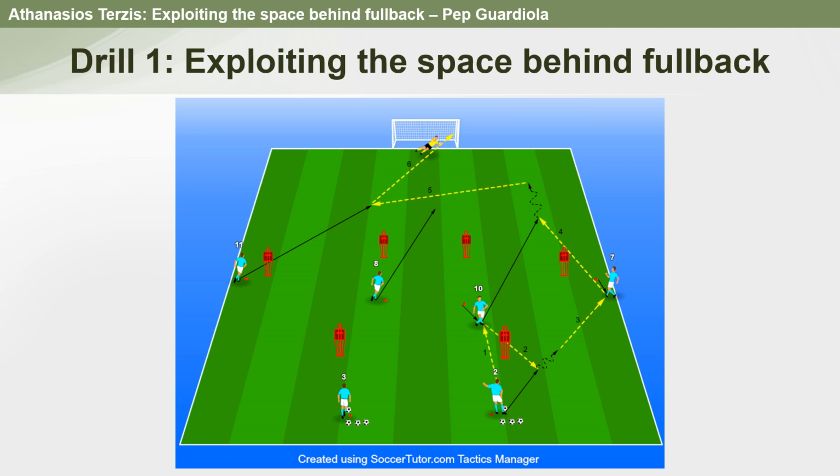As soon as the next pass towards number 7 is played, number 10 is already in an advanced position and ready to receive the next pass from number 7, the pass number 4, towards the target area behind the mannequin. Afterwards, he makes a cross for his 2 teammates to score.